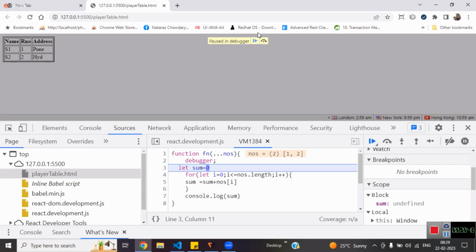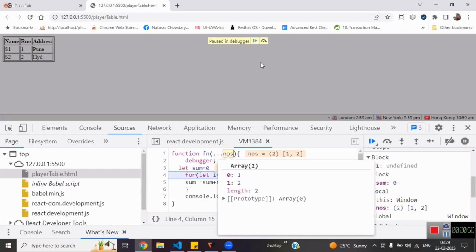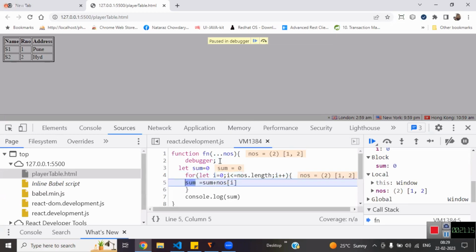Now come here. Let i equals 0. I initialized with 0. The next one is i less than or equals to length. So 0 less than or equals to 2. Condition satisfied, so my execution comes to line number 5. Now this is my sum, 0. See this, sum 0.